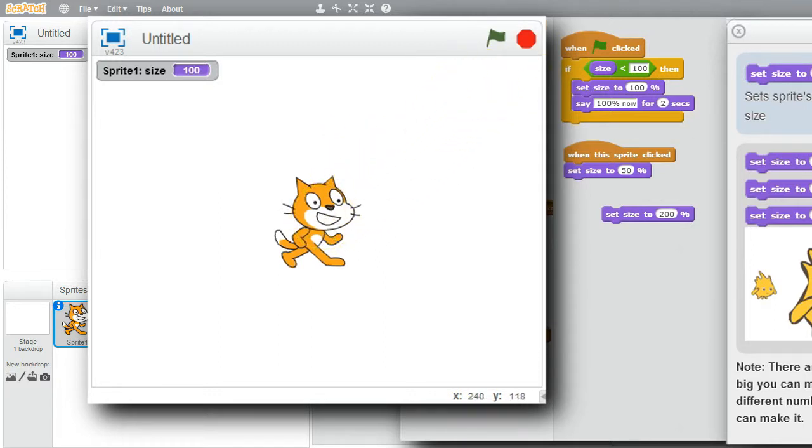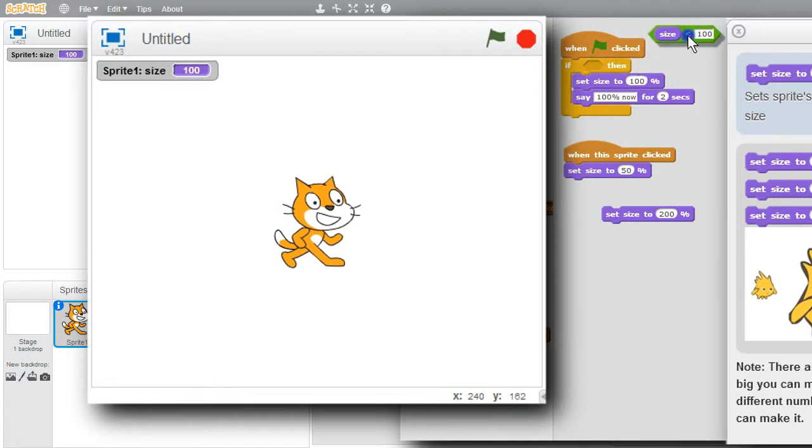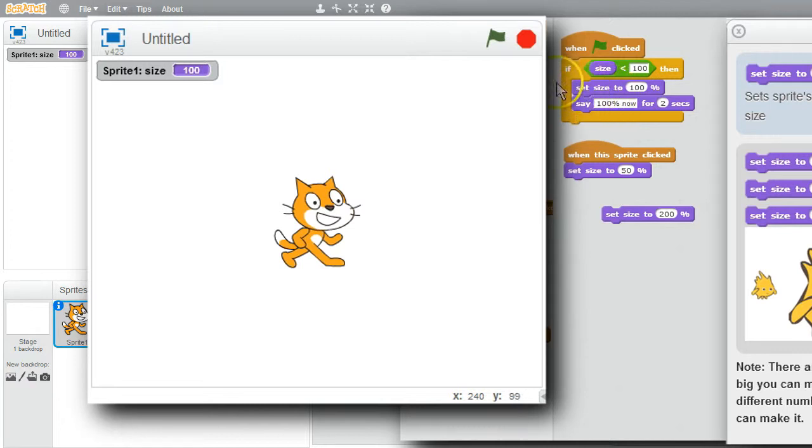If I click on the green flag again, will I get the message 100% now? If size is less than 100, 100 less than 100 is false. This condition will be false, so the commands inside the if won't be run. I'll click on the green flag. No message and no change.